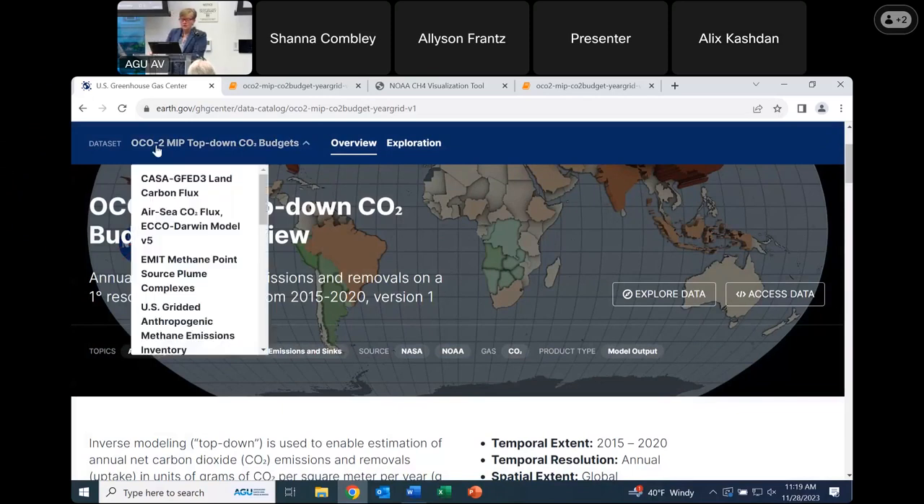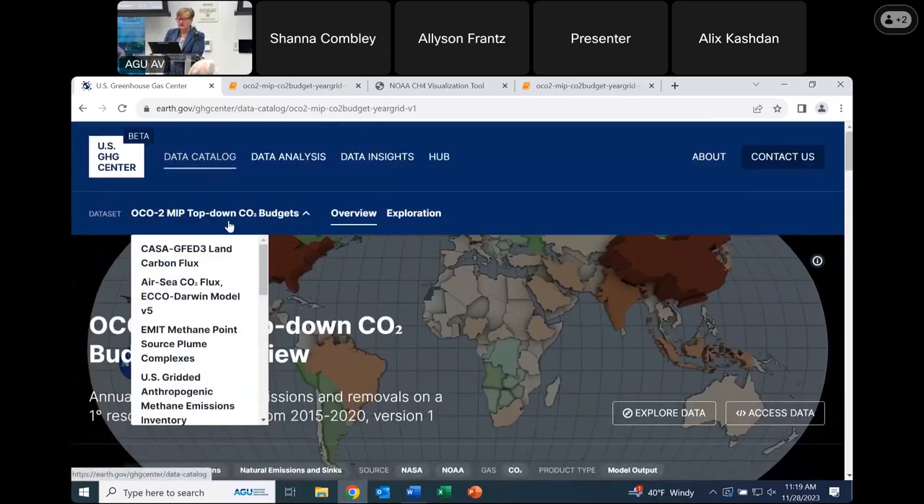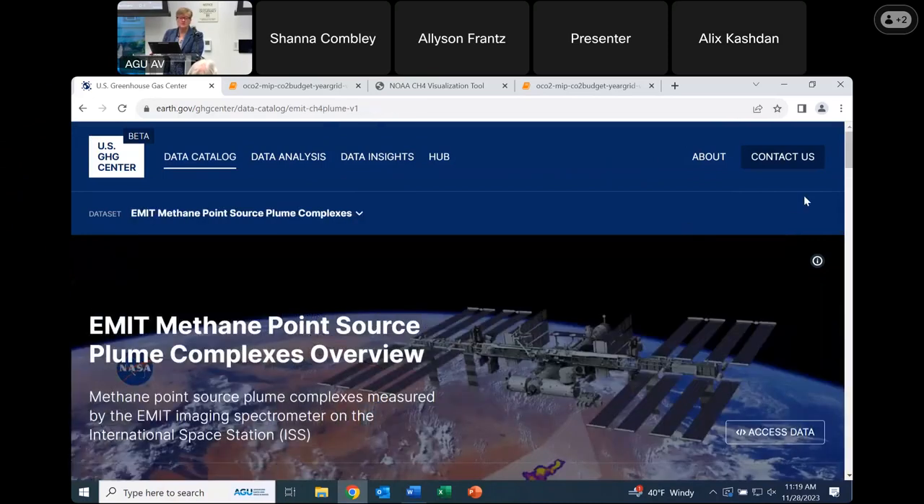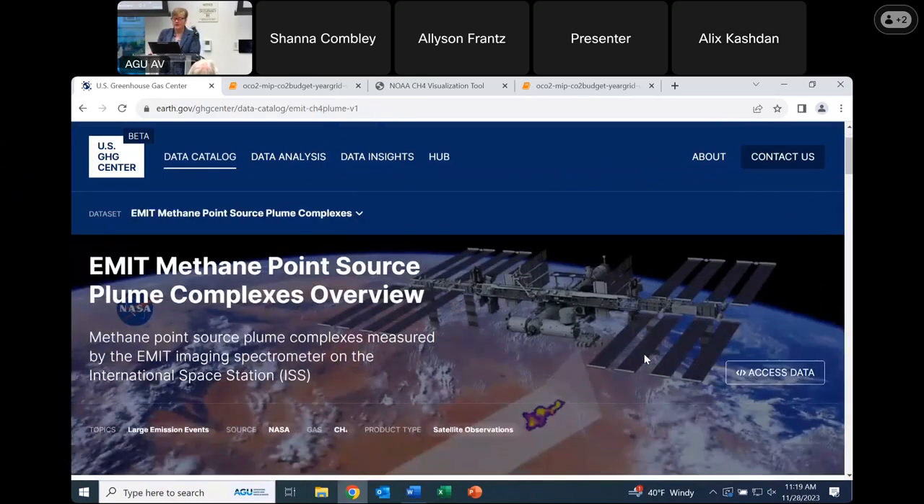if we pop into the EMIT data, again, notice how I can use this drop down. I could have gone back to the data catalog, but I can also use the dataset drop down and find EMIT. We're on the landing page. And again, you notice, like with NOAA, there's no explore button here. That's because these plumes are more like point type sources. They're gridded within the plume, but not overall. So it doesn't work as well in the explore environment.